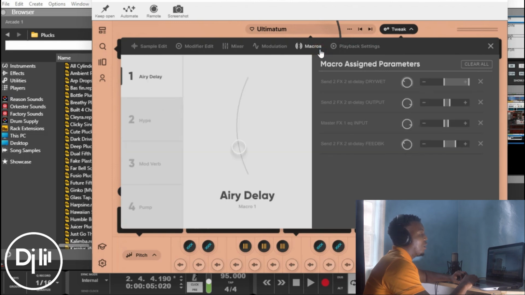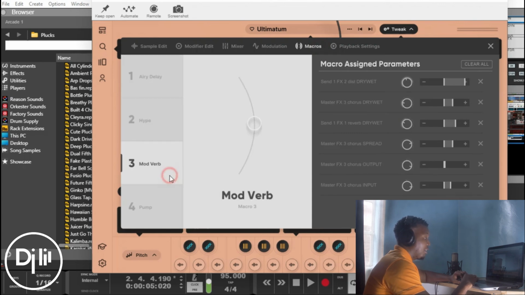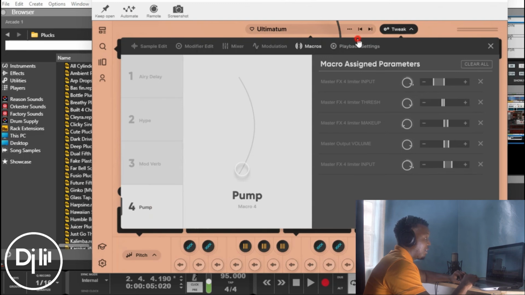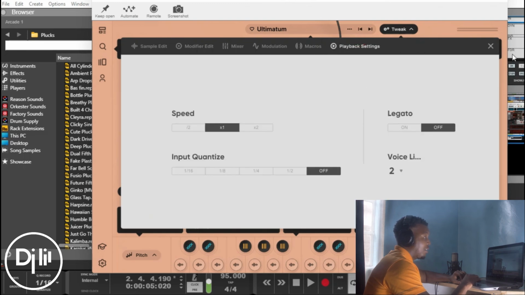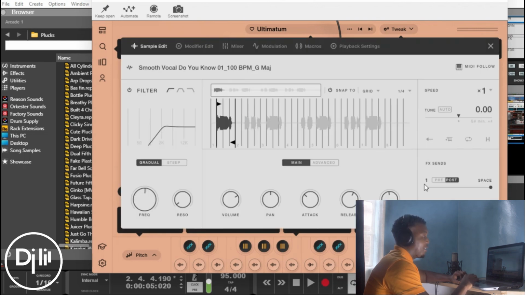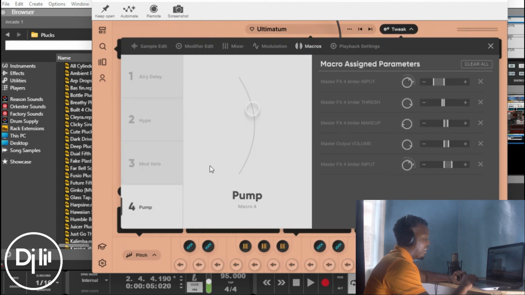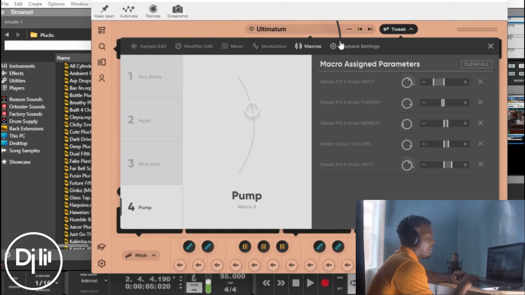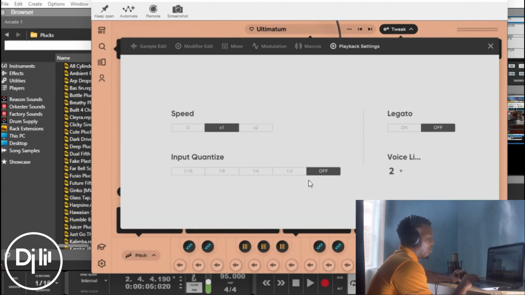And there's the macro, and I haven't really gotten this far to see what these guys really do, but I'm assuming these are the knobs up front right here, because I can see there's the pump here, there's the mod verb, there's the hype. Now if you go back there and go to the micro, that's what's up. And the end is playback settings, where you go speed up and quantize, input quantize, and all that.